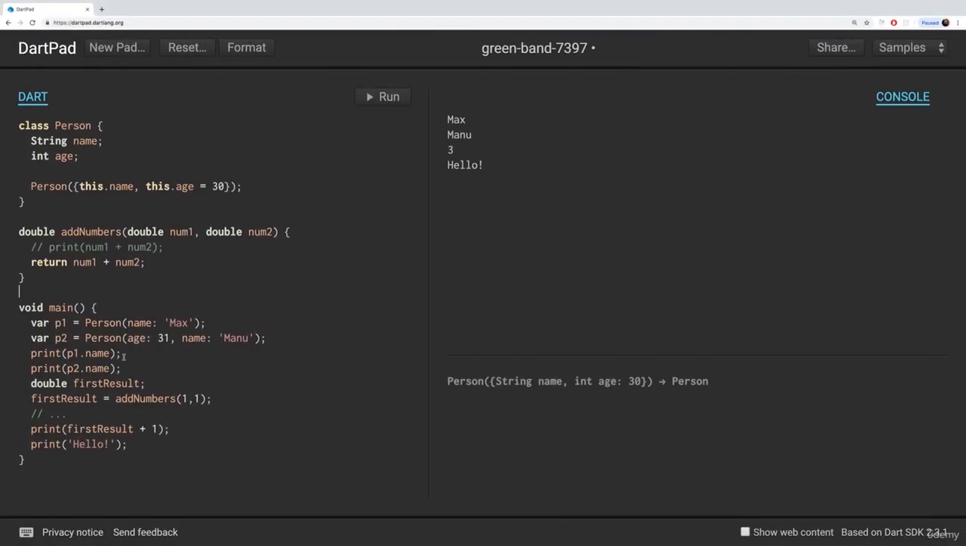There, earlier, what I did is I add numbers, and then down here, I store the result of add numbers in first result, right? What add numbers returns. And I do this by executing add numbers.